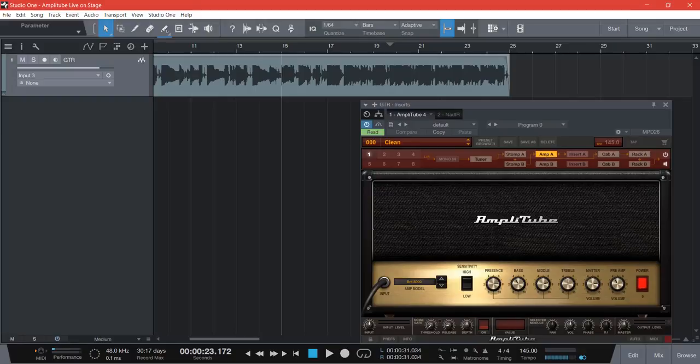In this video, I wanted to show you how you can set up Studio One to change AmpliTube's presets automatically using automation. It's not too hard to do, but you do need to set up a few things to do this. First, I just want to show you how I have it set up and how it works, and then I'll show you how you can set it up.